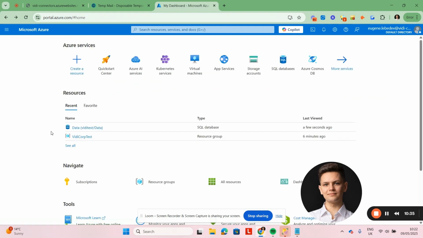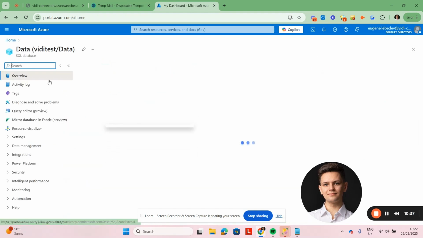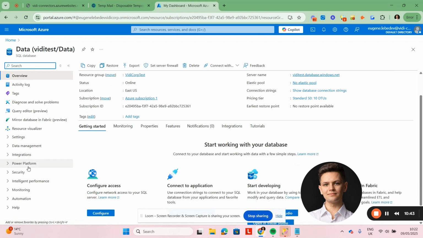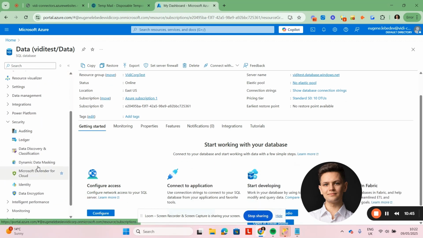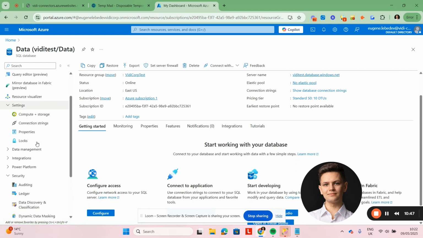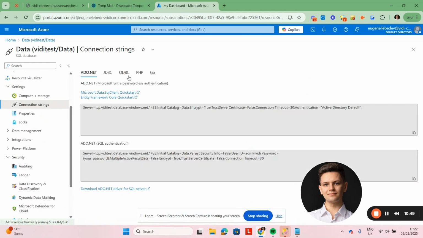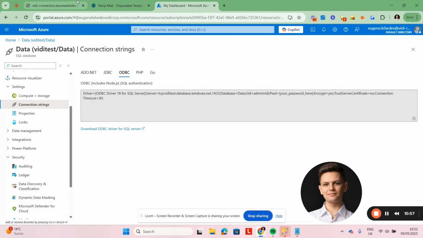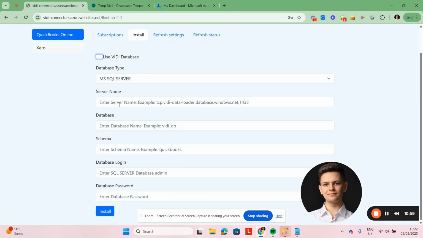Okay, so our database is now deployed. I just need to get the details to connect this database to the video platform. So I am going to go to settings and connection string and ODBC. So this pretty much has all of the details that I need. So I am going to go back to the platform.